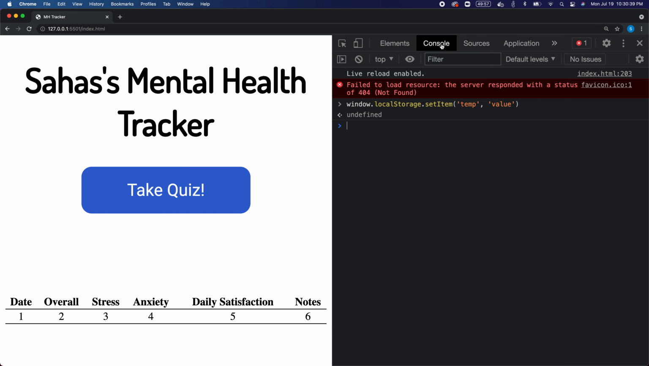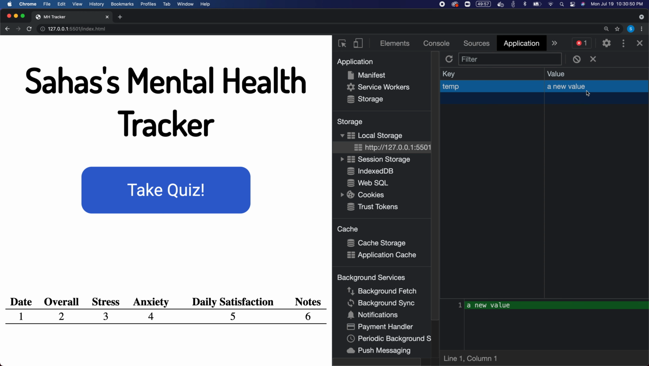So we will go back and we will change this to be a new value. And then we hit enter, and then we go back to application, check what it is. And now a new value is here. So let's reload the page. Right, we reloaded the page and it's still there. So that's what local storage is, and hopefully you're now understanding how we can use that to make sure that the data stays past refreshes.